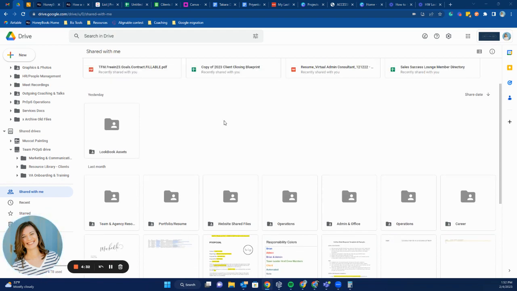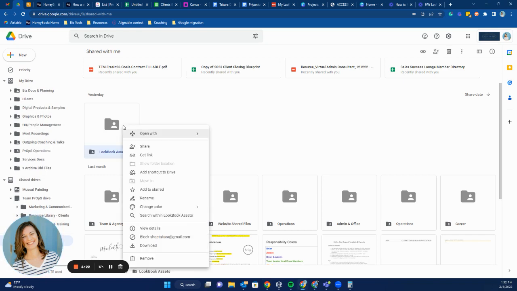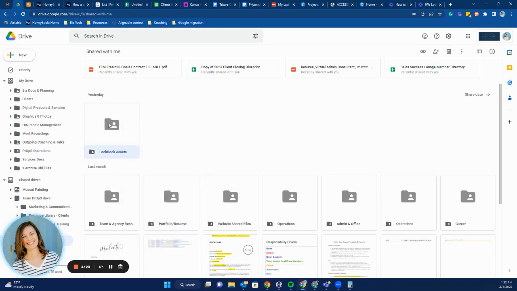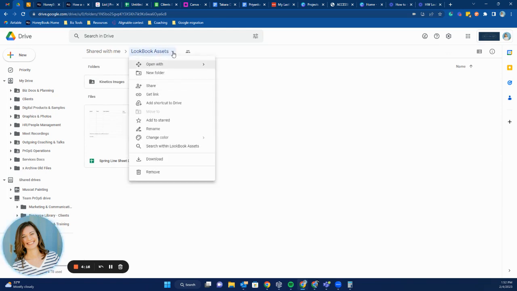So what I like to do is actually save each folder to a spot in my own Google Drive where it's easy for me to find again. So the way that you do that is you can right click on the folder, or you can double click to open the folder and then click here.